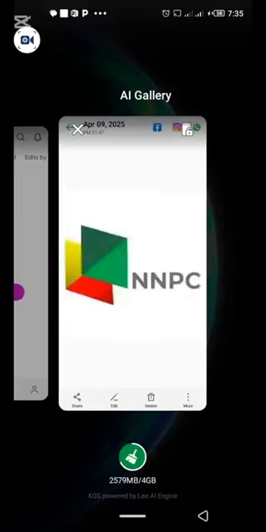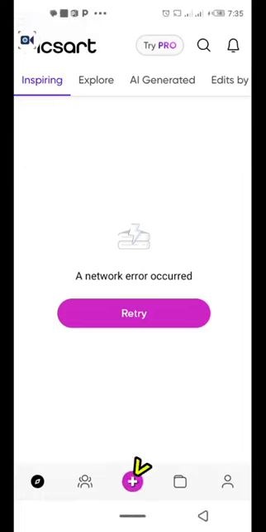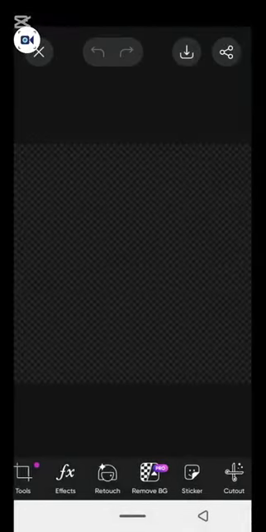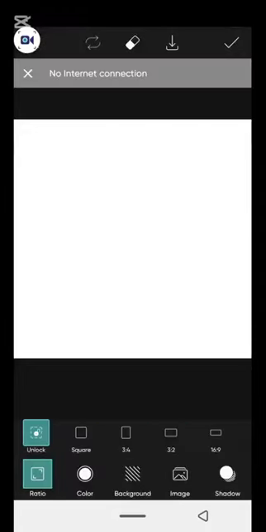Today I'm going to show you how to design a logo for NNPC. Let's start by clicking on plus. If you click on plus, then click on blank. After I click on blank, it is going to show you this place. Then scroll your icons and click on the icon for fit. If you click on it, it is going to show you this white background. Then let's start with our design.